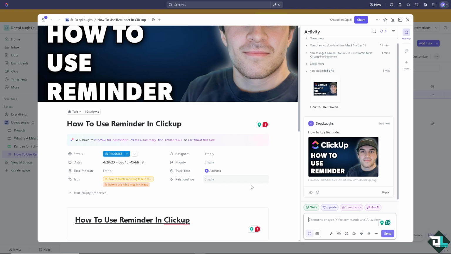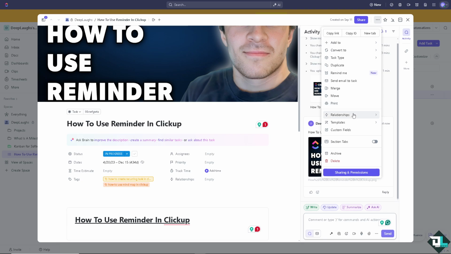Now, once you are logged into your account, just go and navigate to the space, folder, or list where your task is located. For example, I'm going to be using this specific task. There's going to be an option on the top right corner of the task settings, the three dots or three buttons. There should be an option that says remind me or simply reminder.